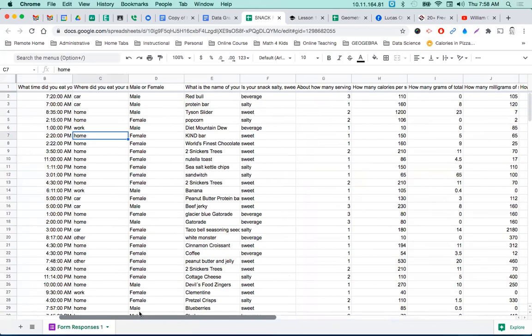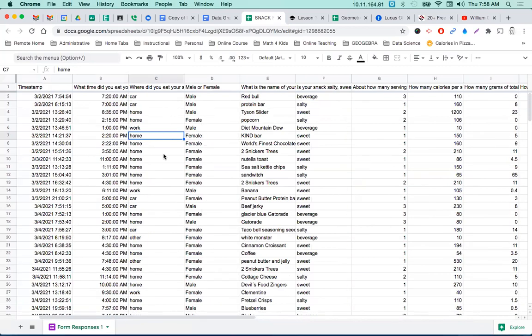Yeah, I'd say we got to pick one of these three. Okay. Where'd you eat it, male or female, and is your snack salty or sweet? So I am going to pick the one, male or female. So you guys have to pick one of the other two. Okay, you got to do the where'd you eat it and salty, sweet.